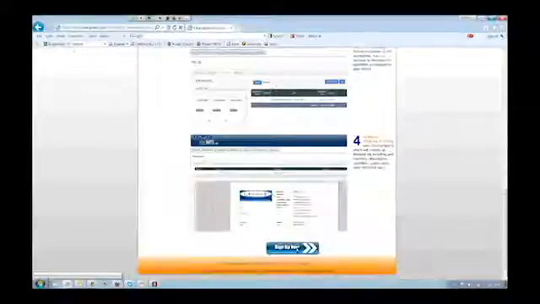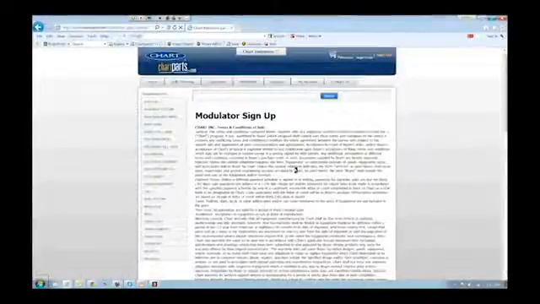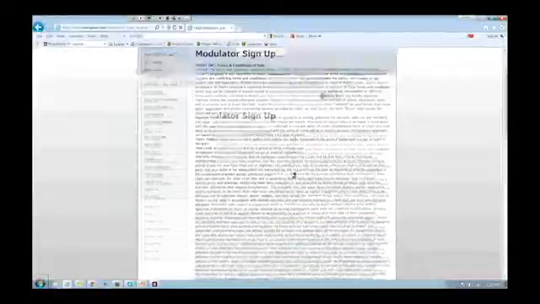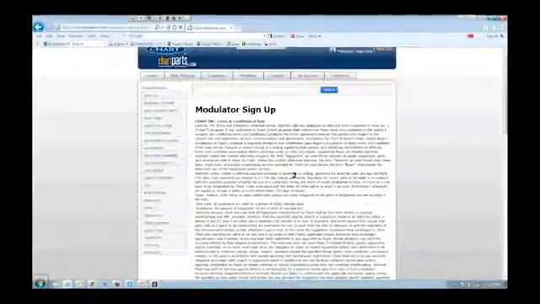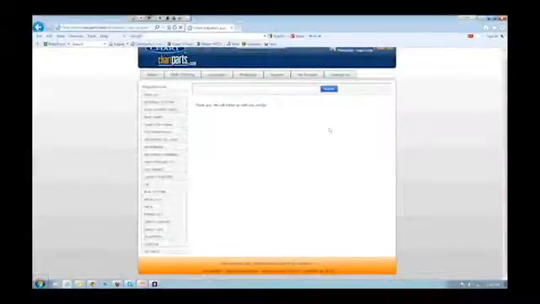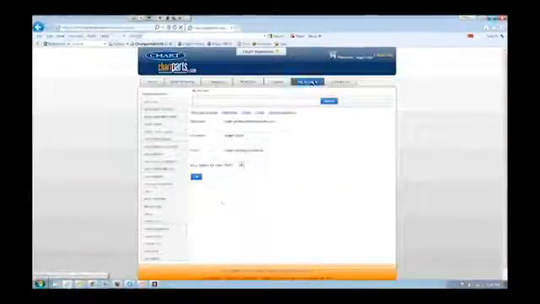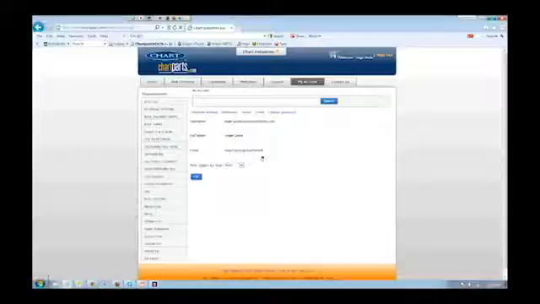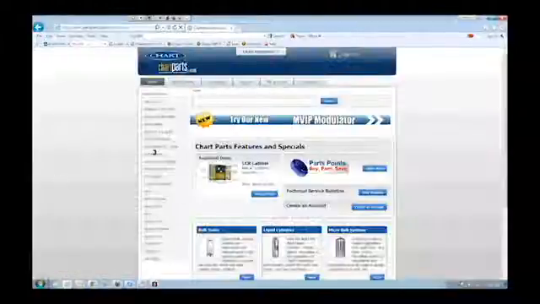Then you click the Sign Up Now button. There are some terms and conditions. Basically what that did is send an email to me. Since I'm signed in already, it's showing me here. But if I sign out, then I go to my account.